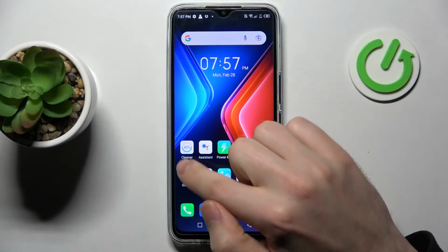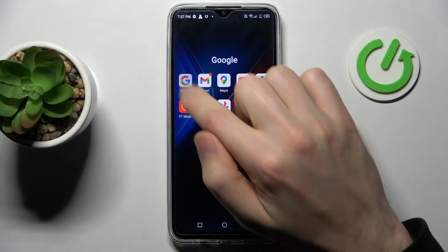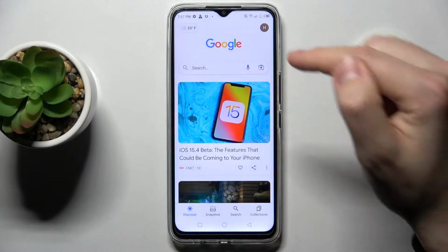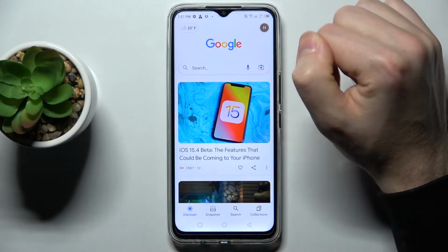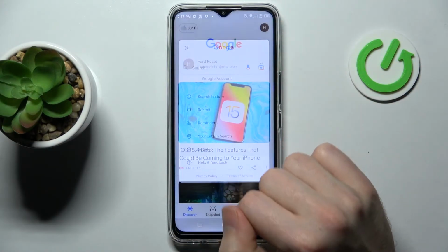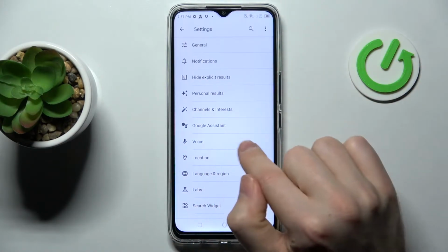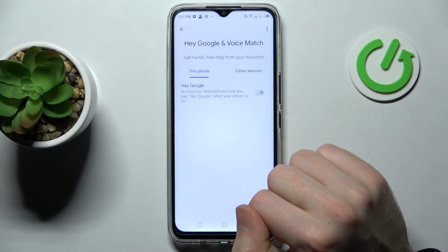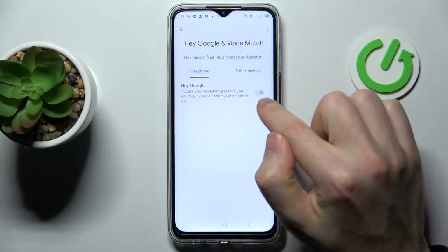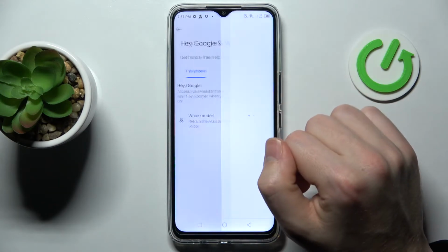First of all, open your Google application, this one. And then in the top right corner we've got the Google account icon. So click it and choose settings. Here I need to choose voice and then voice match. And now you need to click here on the switcher to activate your Hey Google.